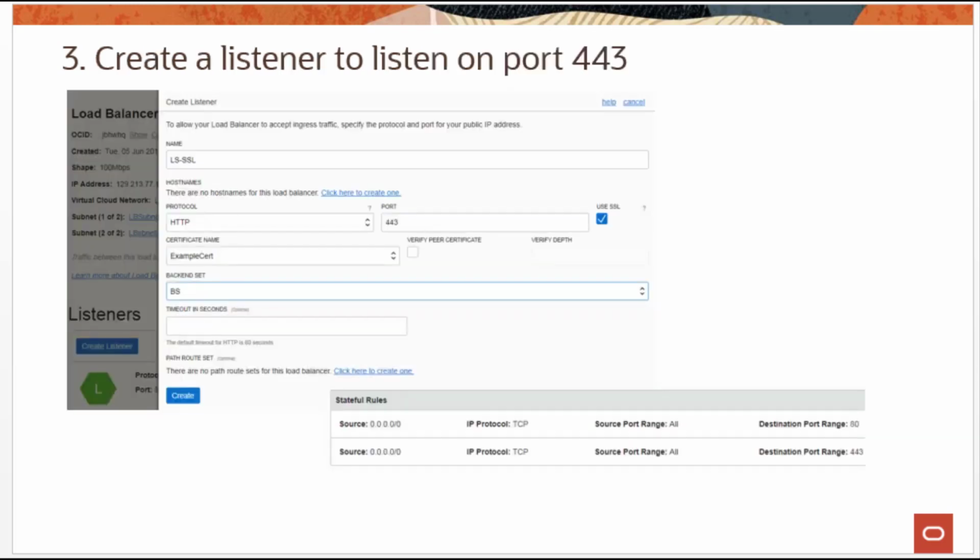Then you can create a listener. In this case, we are creating a listener to listen on port 443. We specify a name, protocol, and the certificate. We specify the backend set that contains the backend servers running the application, and then specify any firewall rules, in this case opening port 80 and port 443.